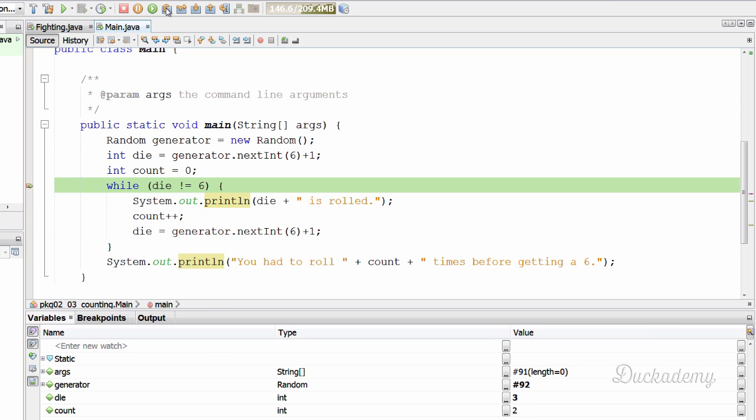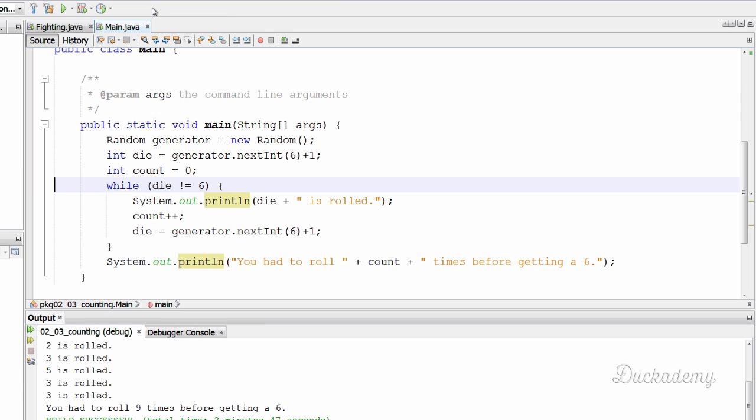And again, and again, and again, until we get a 6 and we exit from the loop. So if we click on the continue button, then it executes the program until it reaches another breakpoint and then it stops again. So if we remove this breakpoint and click continue, then it will execute the program until it reaches 6.